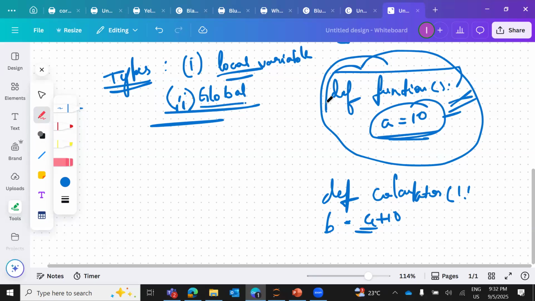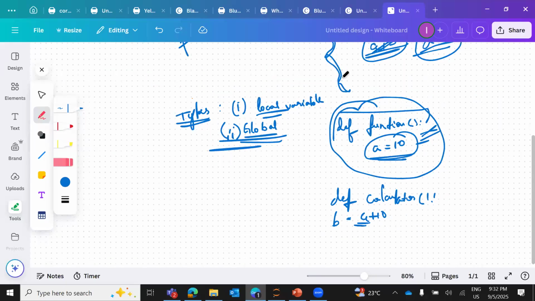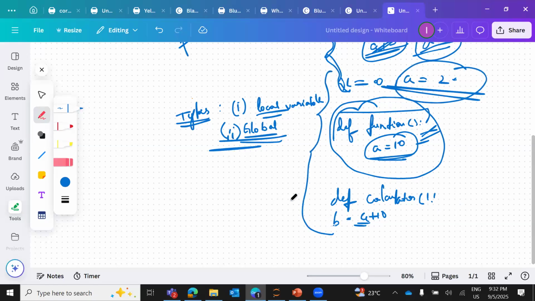Whereas a global variable is something where, outside of these two functions, if you had written x is equal to 10 and a is equal to 20, then this a would be accessible over here also, and over here also. It would be accessible on both sides, in both functions, because it's globally written. When you write it globally, it will be accessible throughout the code.